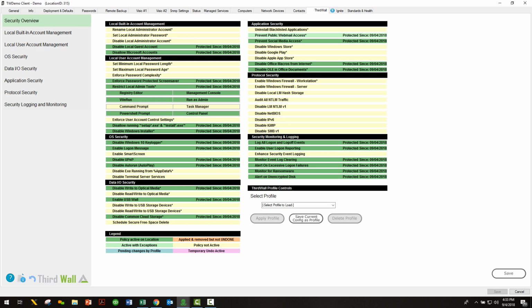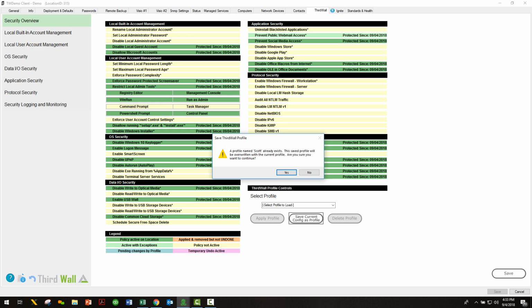I'm going to save this current configuration as a profile. And it says, give me a name to save it under. I'm going to save it under Scott. And I'm going to click OK. Oh, it already exists. Do you want to overwrite it? Yeah, absolutely.